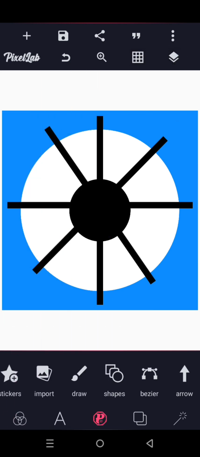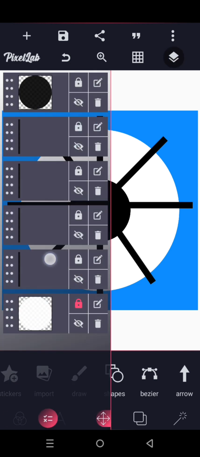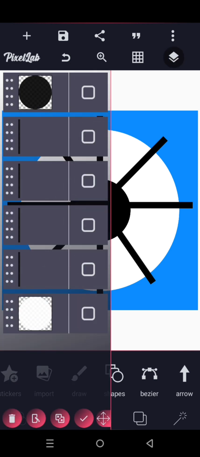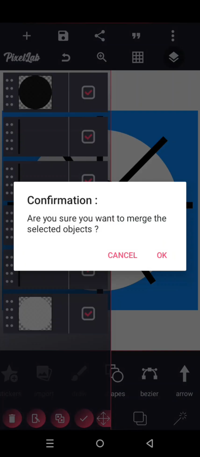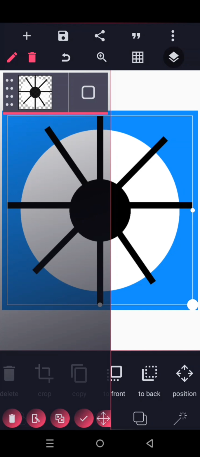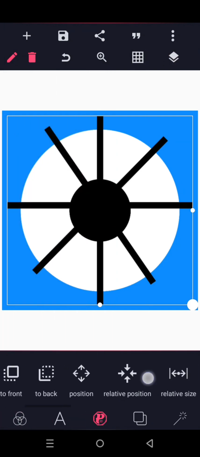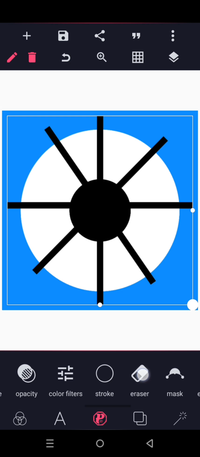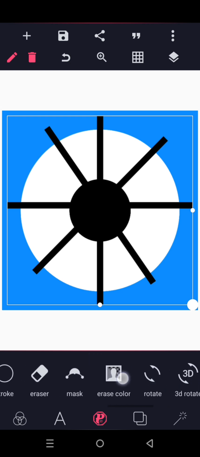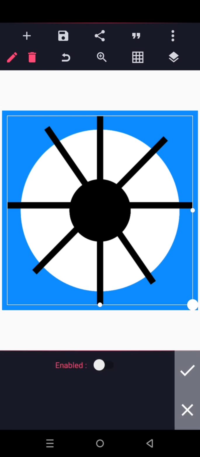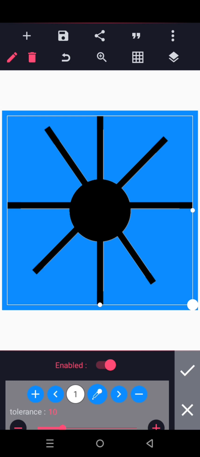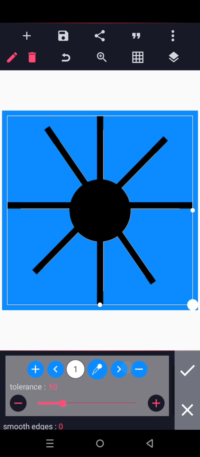So the next thing we are going to be doing here is we are going to be merging everything together. Click on merge and merge it. Now after merging it, we will go to erase color. Click on the erase color and enable it. Now Pixel Lab automatically erases a white color while using erase color, so it automatically erases a white color.